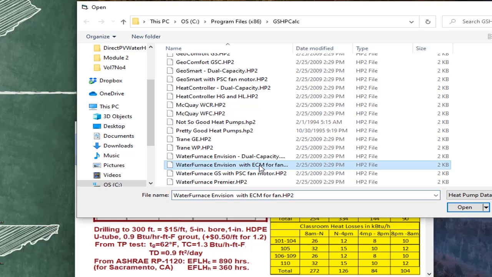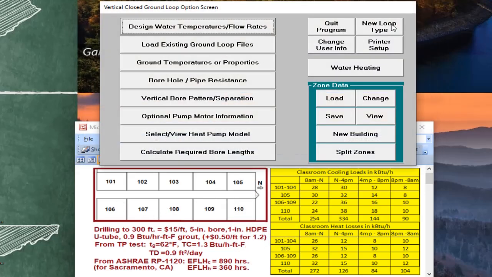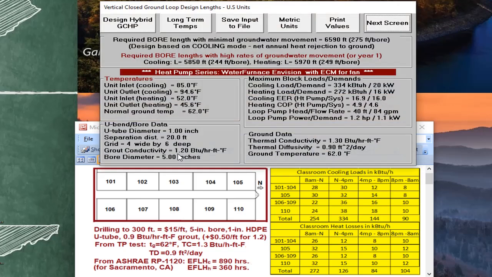So I'm going to click on this one here, a little more pricey, open it up, and it's more efficient. You can see what happens. It's got the nominal capacity of the 3-ton unit, which allows you to put 3-ton units in all 5 of these zones and 3.5-ton units in the west-facing zone. So let's go to the next screen and we will calculate the required bore lengths.